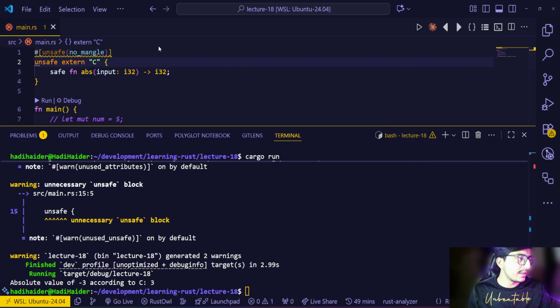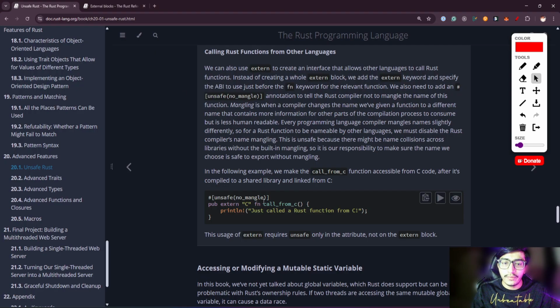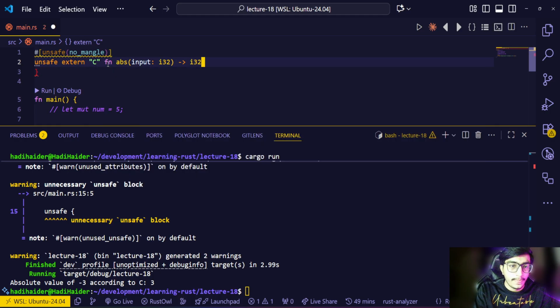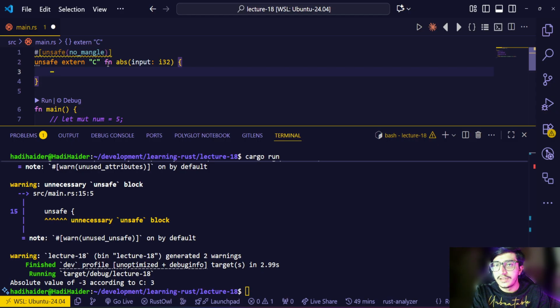So let's see how we can do that. We can write pub extern C, and then we have to directly use this function here. And we can add the functionality inside that. If I want to add the functionality here, println hello.